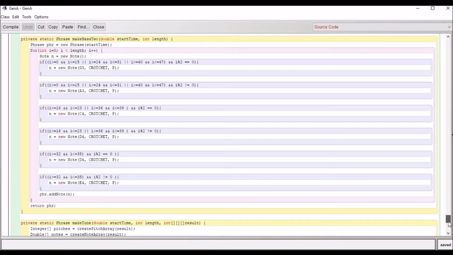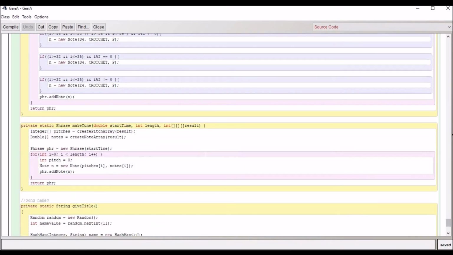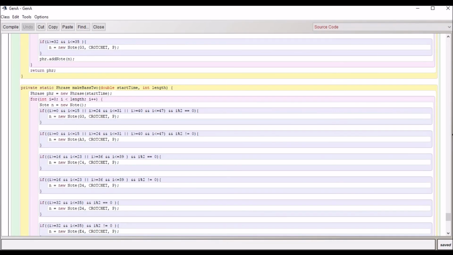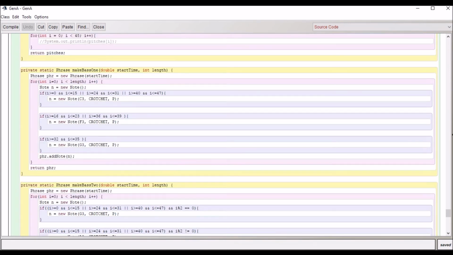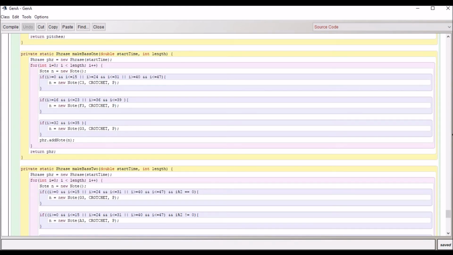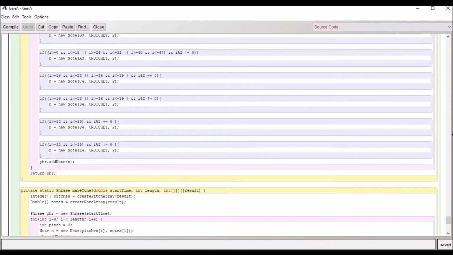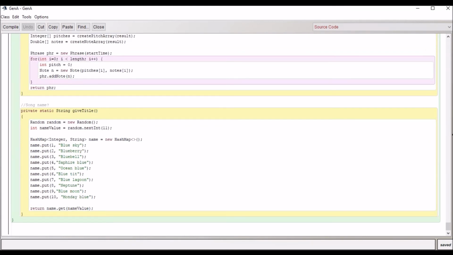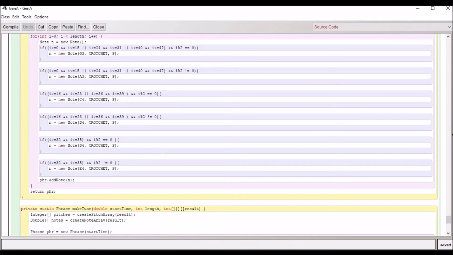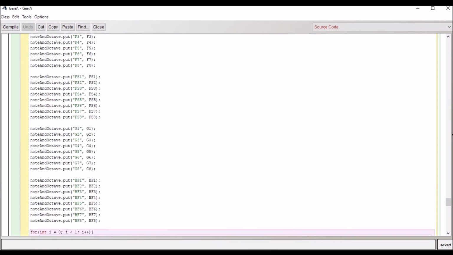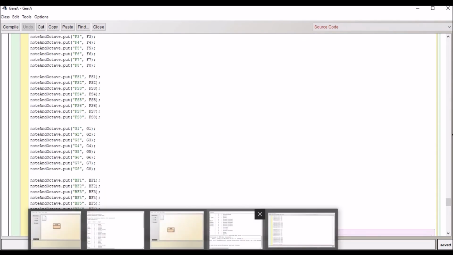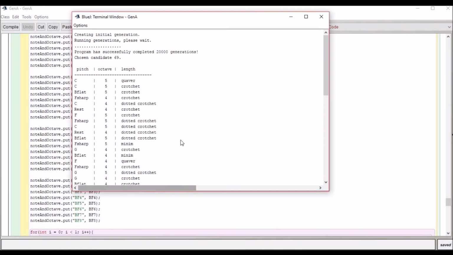So if we scroll down to here, we can see how the phrases are made here, and the chords are actually made up of two different phrases, and then the names are just randomly selected from this list. So I think that pretty much covers all the code. If we now go and see how the output looked.